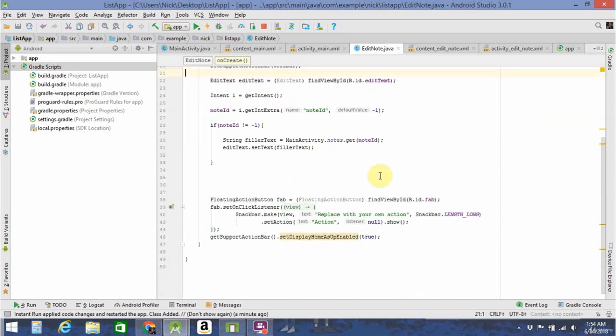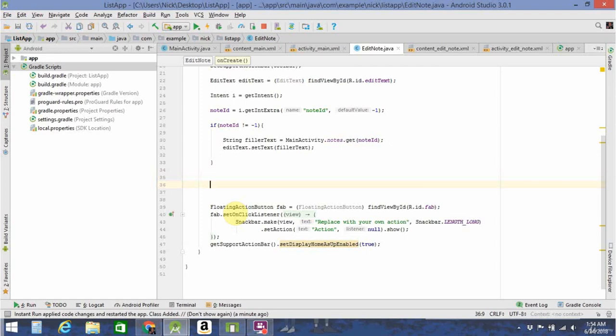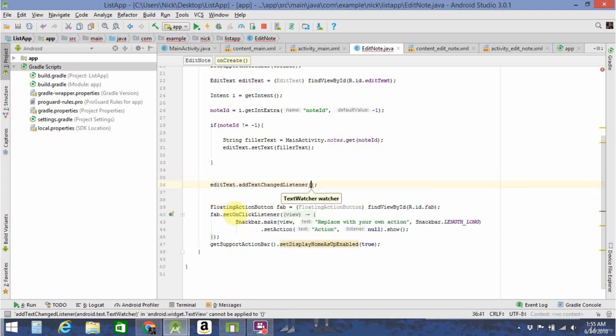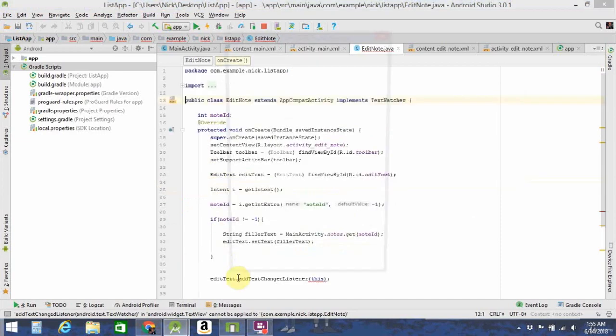To do that, we need to add a text watcher to the edit text. I think the best way to do this is when the user types, automatically save, so that's what I'm going to do. The context is going to be this because it's for this activity. You see we have a little error here. We need to make EditNote implement android.text.TextWatcher, and that'll give us a couple handy methods that will come in very good use.